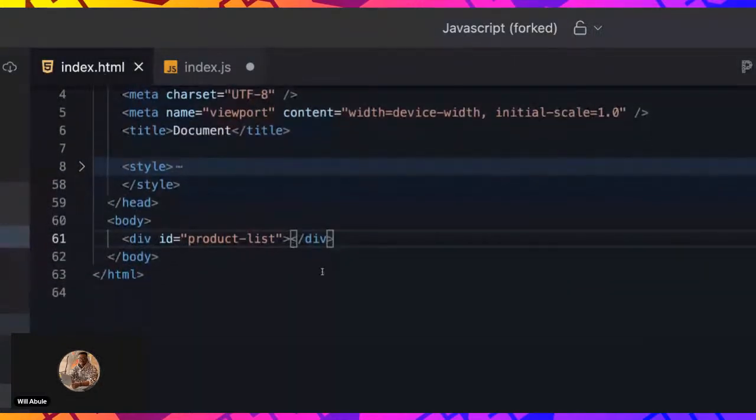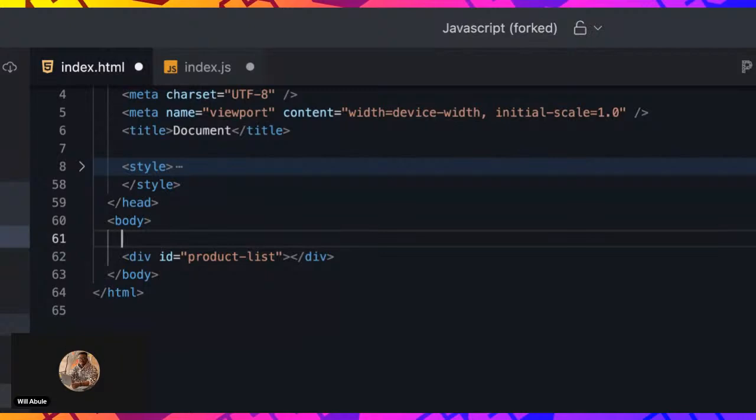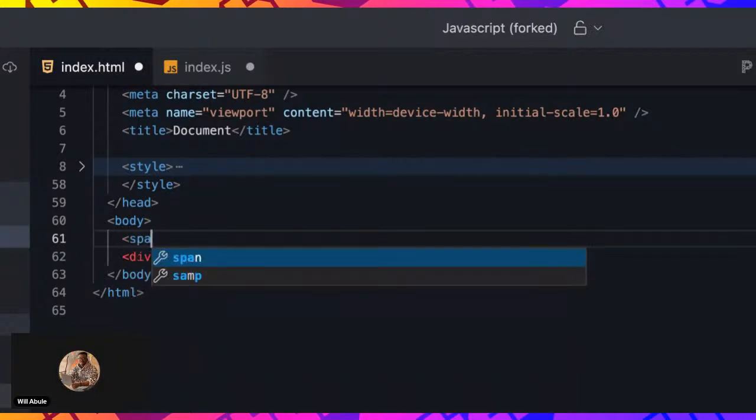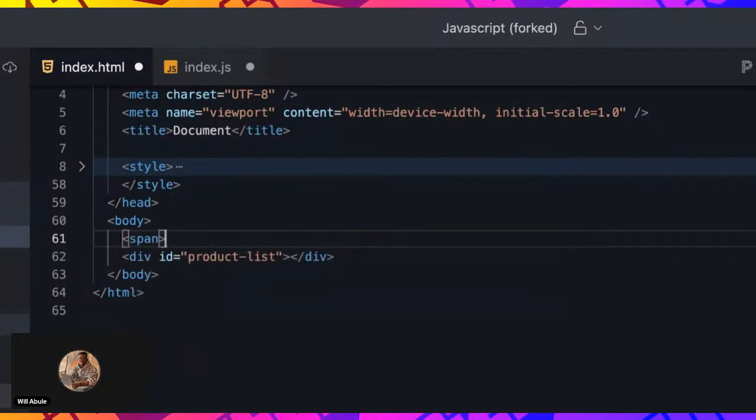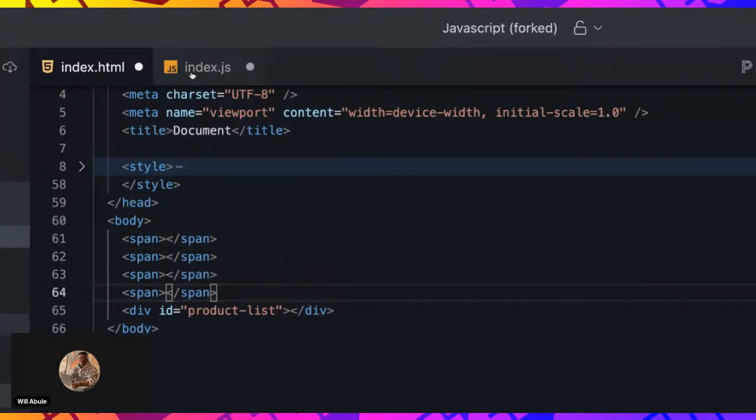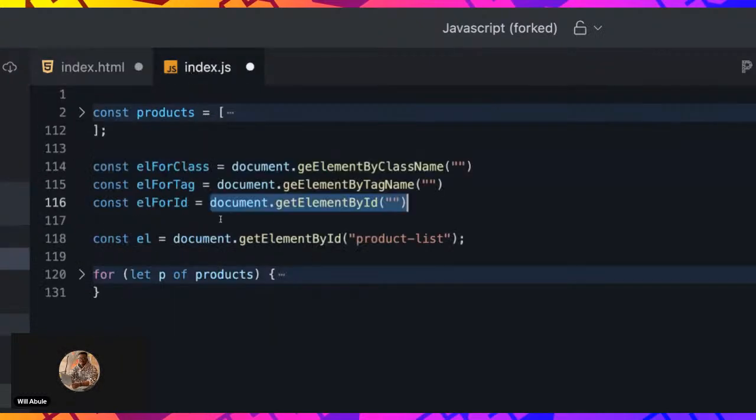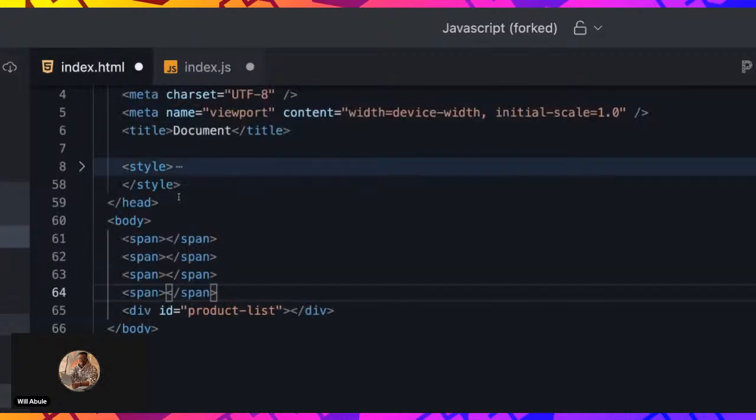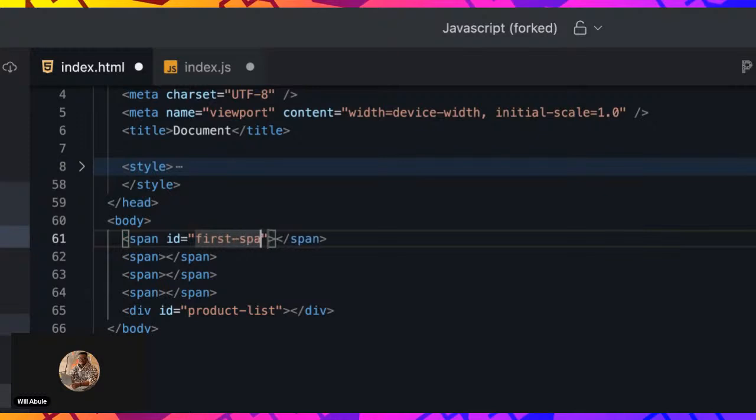So let's say here I have a bunch of spans. Let's create a span, close the span. So let's create a bunch of spans, right? So now, I'm going to give one of these spans an ID. So let's say this ID is first span, right? And that's the only one we're going to give an ID.